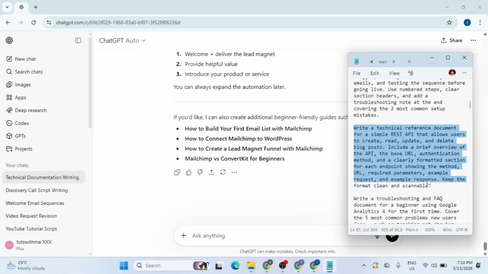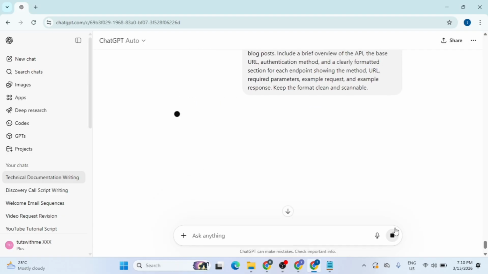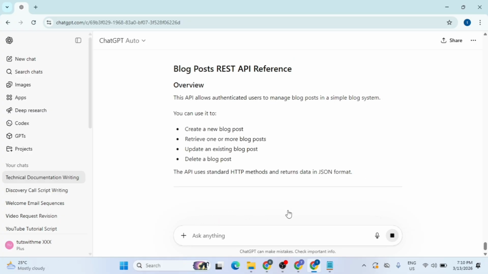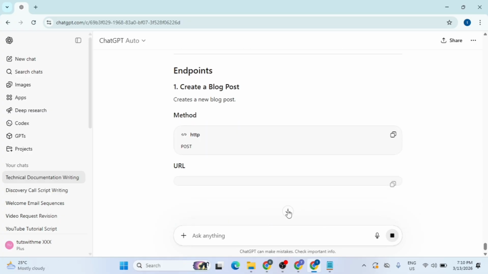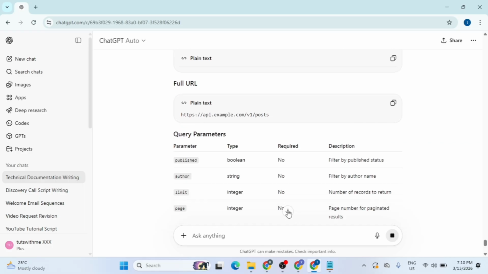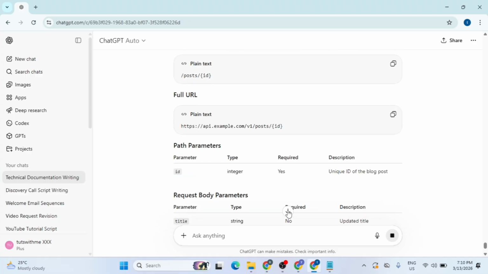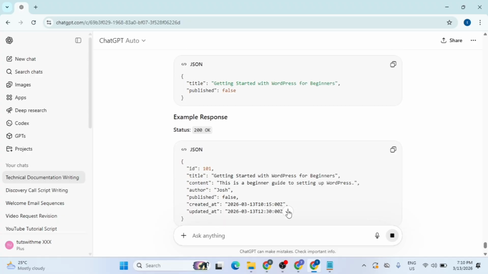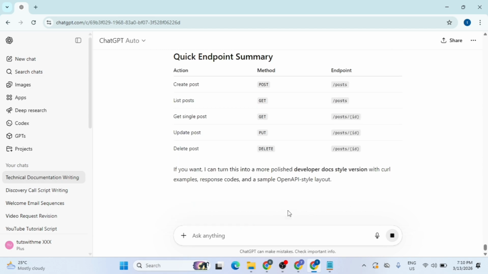I'm pasting a prompt to generate a technical reference document for a simple REST API. I wanted to cover the basic operations for managing blog posts. As I scroll through the output, you can see it includes the base URL, authentication details, and even specific JSON code blocks for requests and responses. It provides a detailed table for the resource structure and lists common error responses like unauthorized and not found, making it a complete resource for developers.